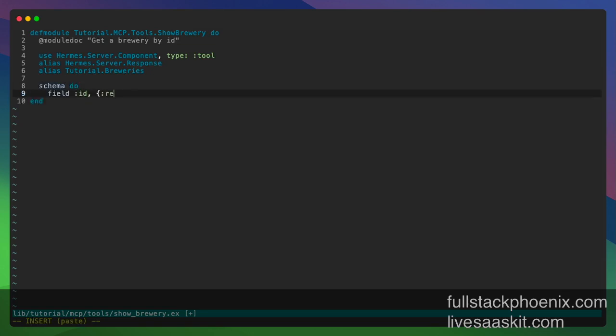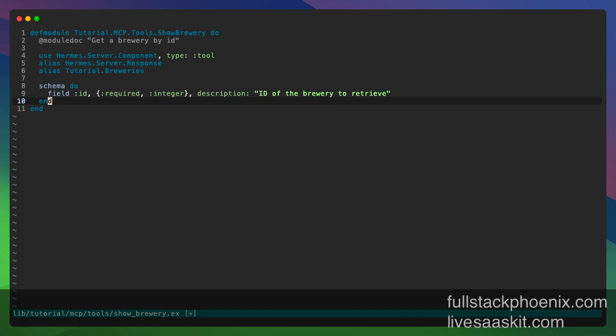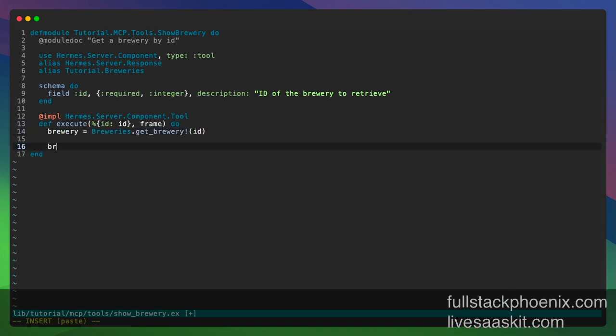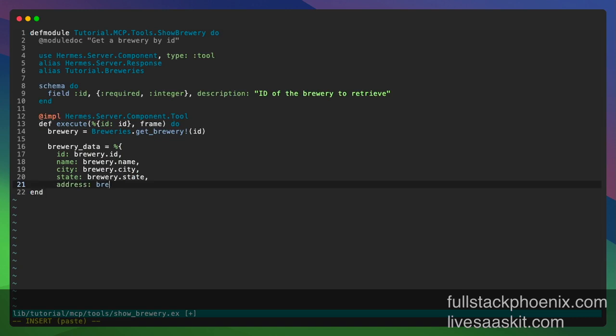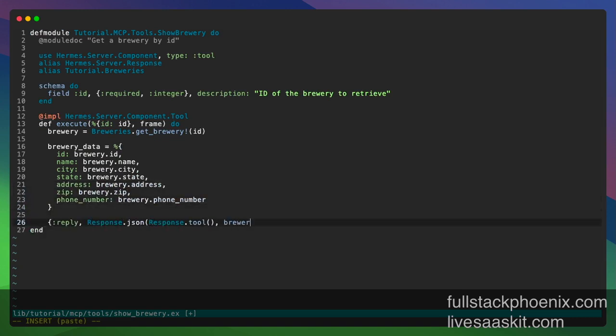Now this tool requires parameters. Our schema defines a required integer field for the brewery ID. This tells the AI it must provide an ID when calling this tool. The description helps the AI understand what information it needs to provide. In the execute function, we're taking that ID parameter and querying our database for that specific brewery. We then map it into the same clean JSON structure, returning all the brewery details.